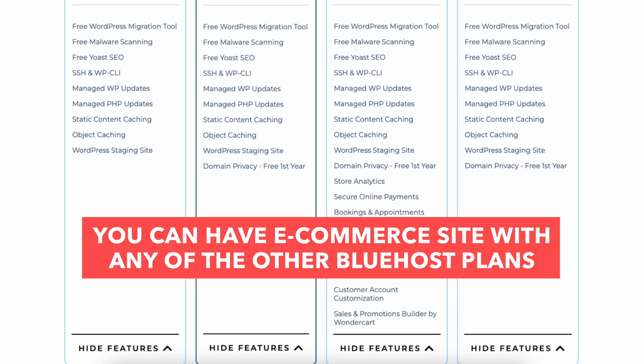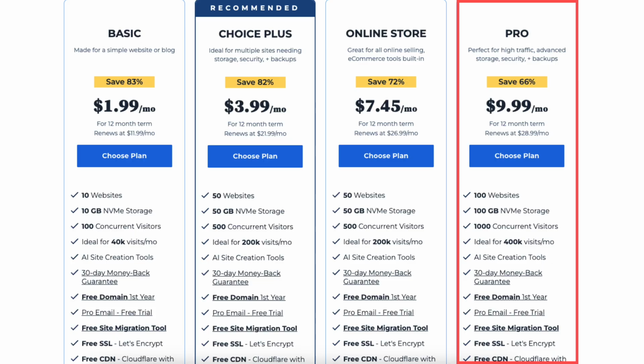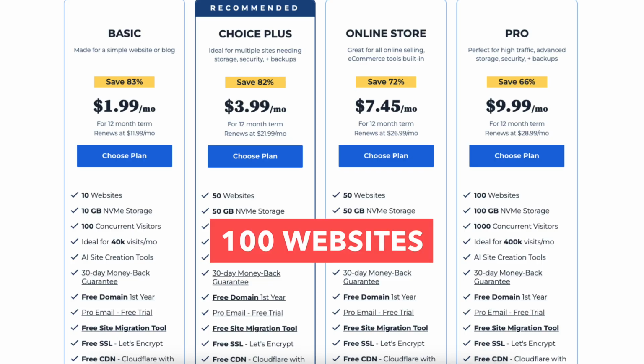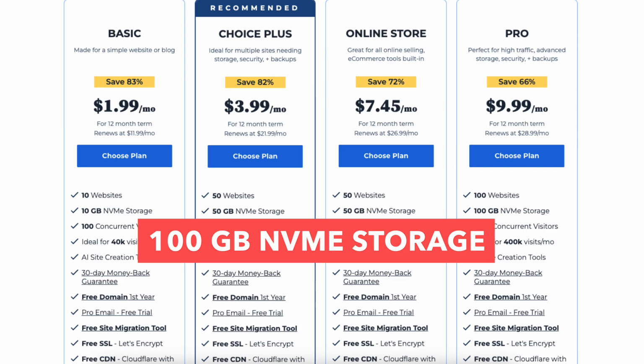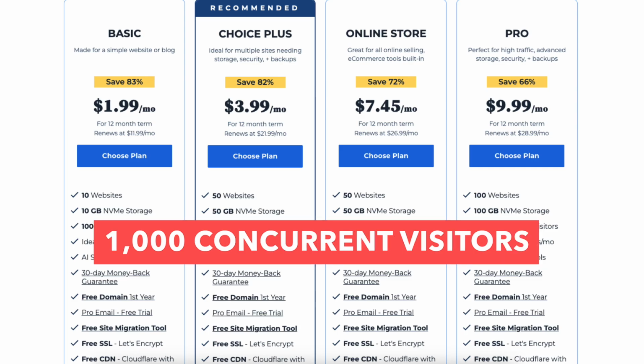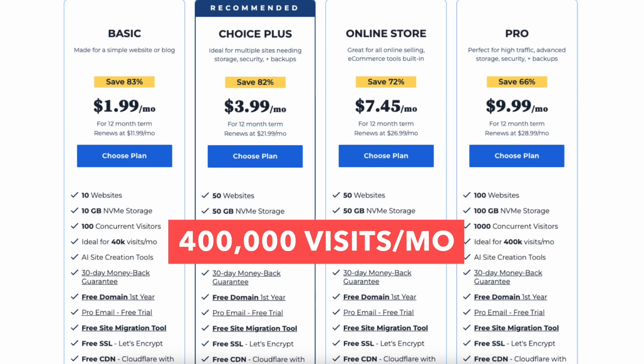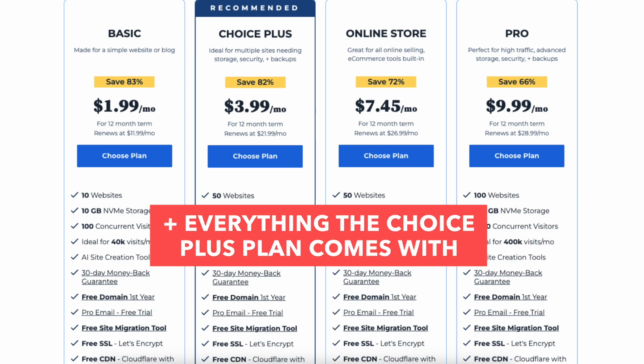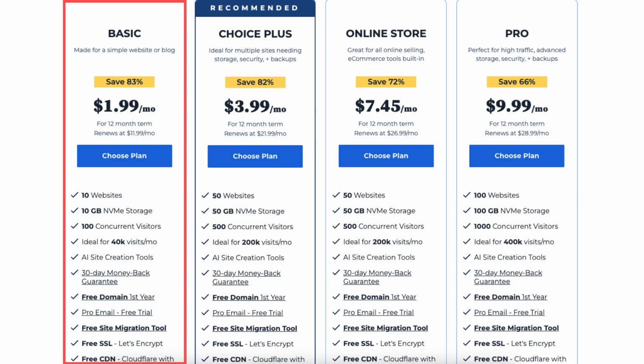Something I want to note is you can have an e-commerce site with the Basic, Choice Plus, or Pro plan as well. You just won't get the extra e-commerce features the Bluehost Online Store plan provides. The Pro plan comes with 100 websites, 100 GB NVMe storage, 1,000 concurrent visitors, and is ideal for 400,000 website visits per month, along with everything the Choice Plus plan comes with. I'm going to choose the Basic plan for this tutorial. Once you decide on a plan to choose, click the Select button.